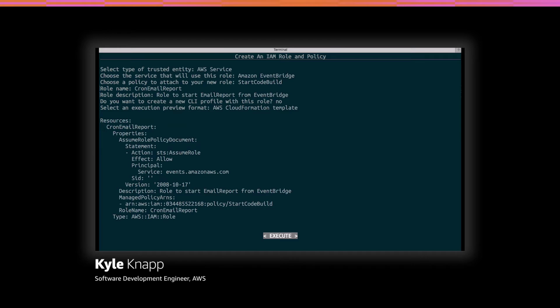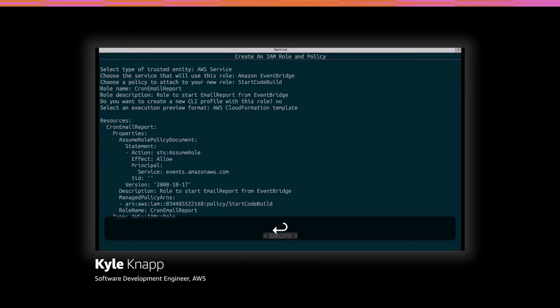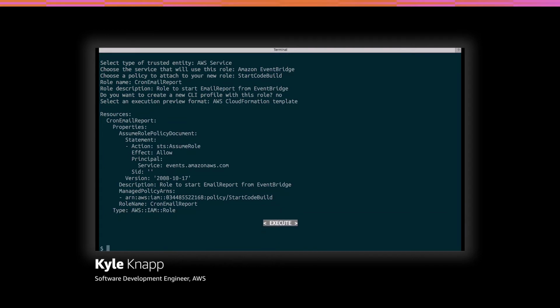And this preview mode is generally useful for a couple reasons. First, if you're new to the CLI or API for that service, you can use the wizard as a tool to become more familiar. Two, you can use the preview to help automate. So for example, you can take the CLI commands and incorporate them into a script to spin up resources. Or if you manage your infrastructure with CloudFormation, you can merge the resources from the wizard preview with your pre-existing template. So now let's go ahead and create our role by hitting enter to execute the wizard.